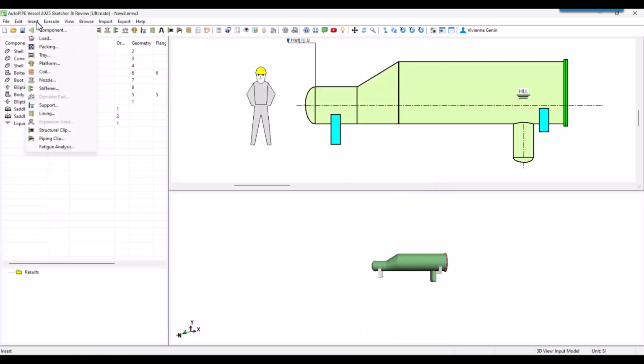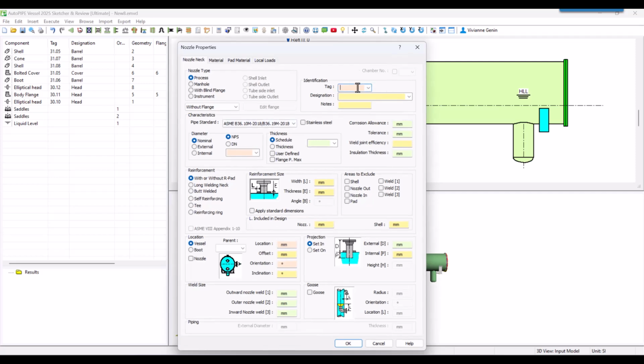Now we need some nozzles. Insert. Let's call it A. It's going to be an inlet. 10 by 100. It's going to be up top, so 0. And let's add a stand-up flange.